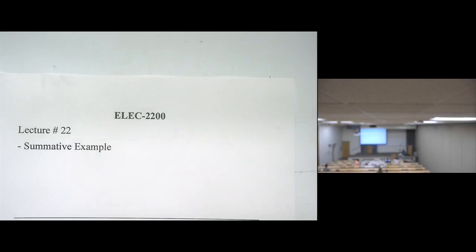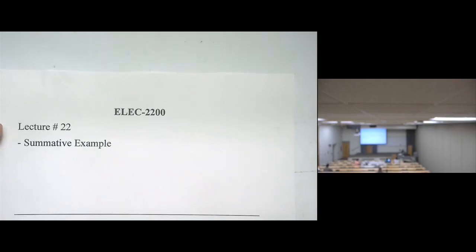Good morning. So today's lecture will be a summative example. We will discuss an overall example, a real practical problem, to apply what we have learned in this course. We want to build digital logic circuits using all of what we learned before in a real practical example.